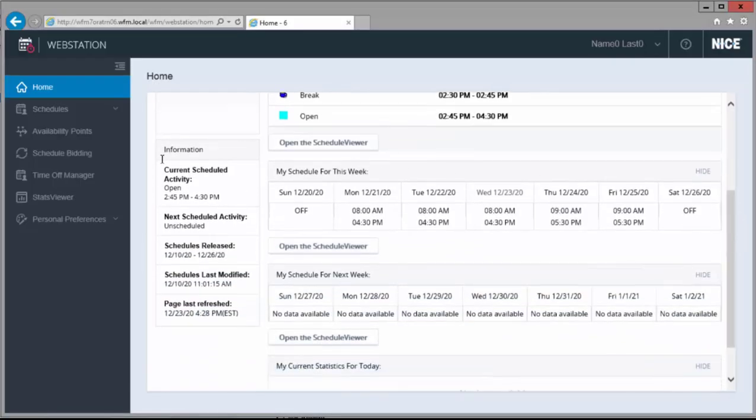We have the current schedule activity for the agent, the name of the activity code, open, the start time and the end time. The next schedule activity, in this case, is a schedule. When the schedule are released, December the 10th to December 26th. The last modification on the schedules, and the page last refreshed. And this is how we can configure the schedule viewer configuration.